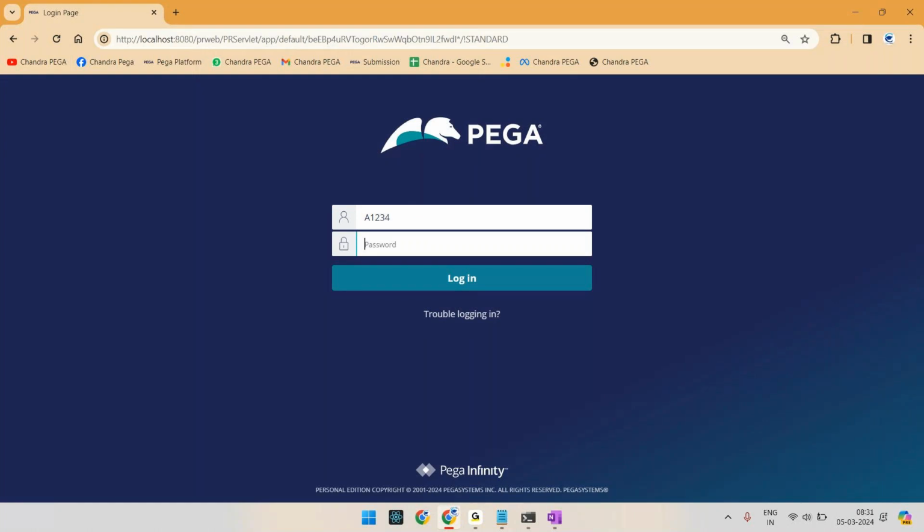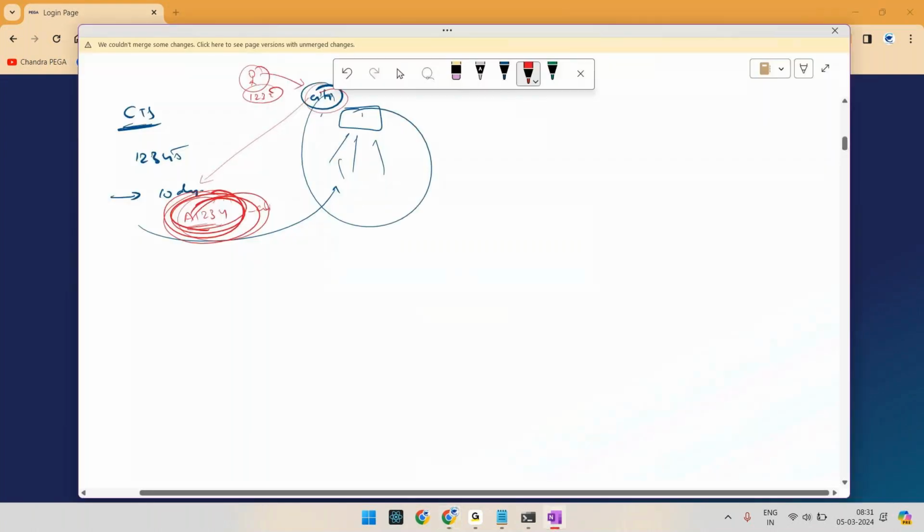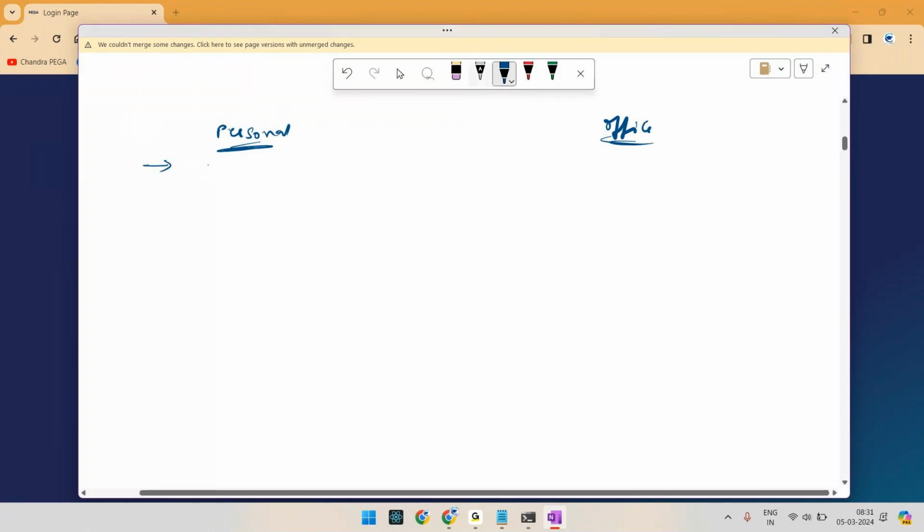Before you log in, first we have to understand how to get this login page, right? Just to get this Pega login page, there will be two different scenarios on your personal laptop and on the office laptop. On the personal laptop you have to first download Pega and install it, and then the server will be running and you'll get this page showing up.